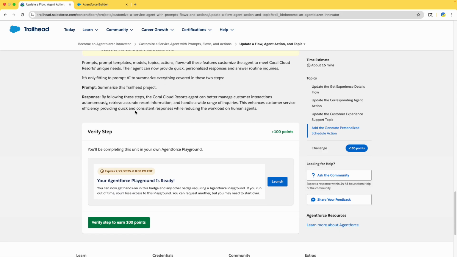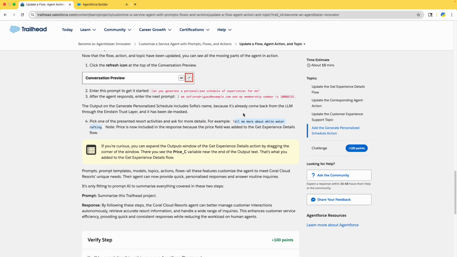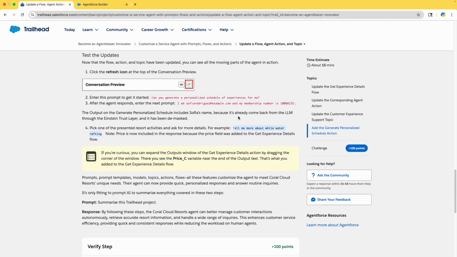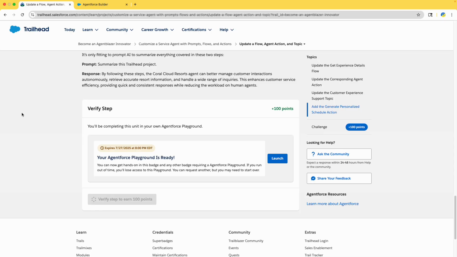Okay, so that is good. Everything looks good to me. So we have successfully completed our task to edit the agent action, the instructions and all. I think you might need to click activate for this. Let's see, it didn't ask, but let me verify the step. If it is not asking to activate, it's fine. If you see an error, then we can probably activate and then check the challenge.